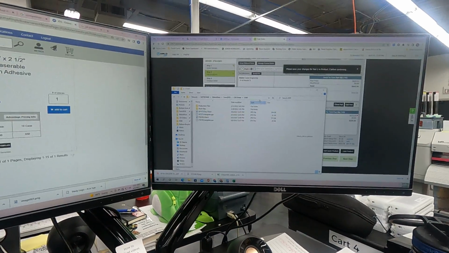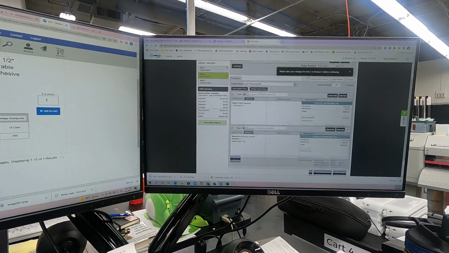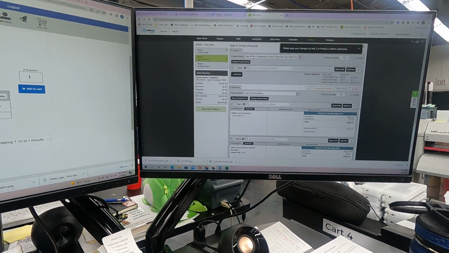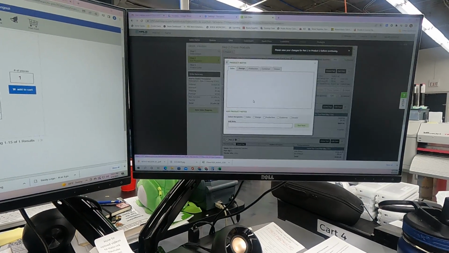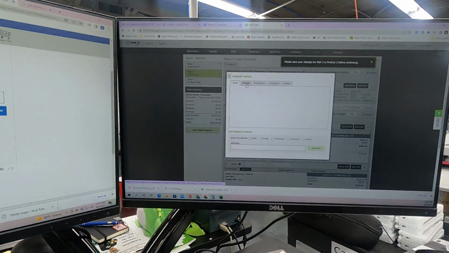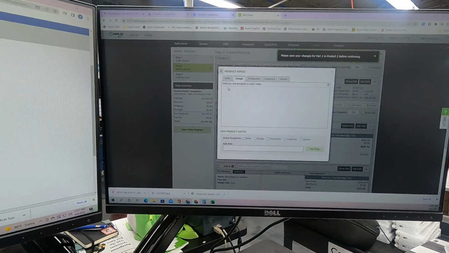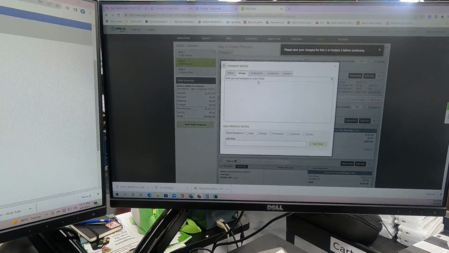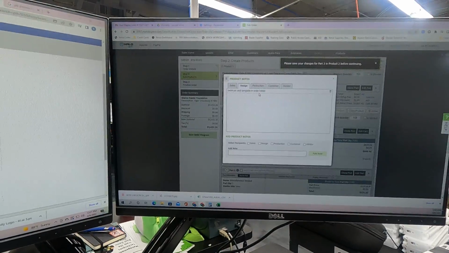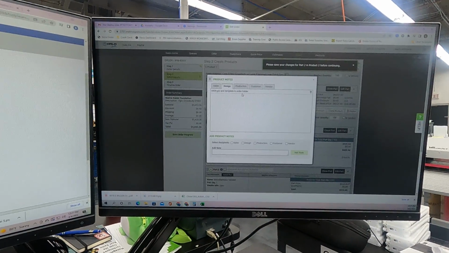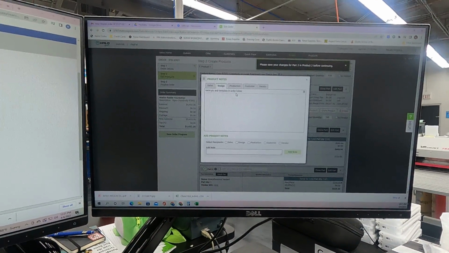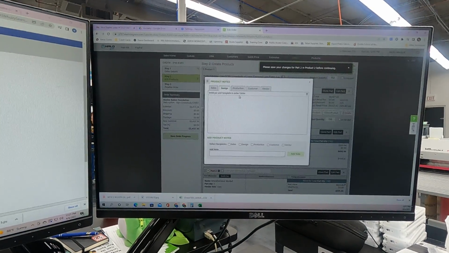After doing that, we're going to come back to our order over here, and this is the product. So I have put notes in here for the designer to show that the picture and the template are both in the order folder, so that the designer knows exactly where to go and not have any friction when he's trying to get this ready for our customer.